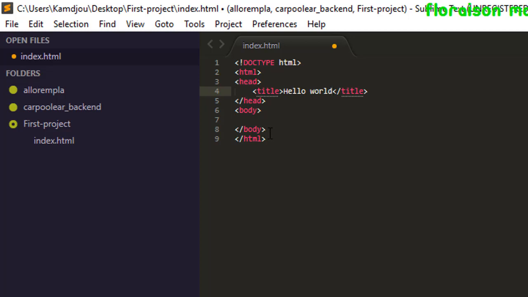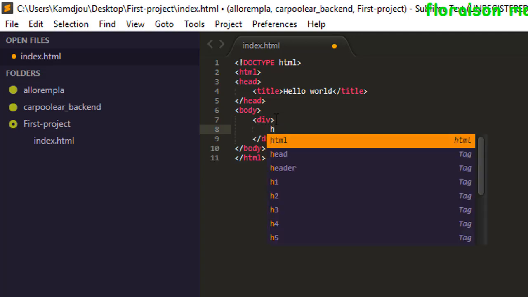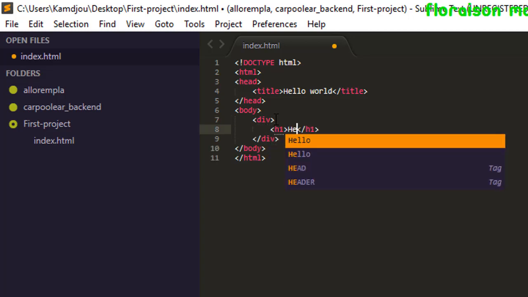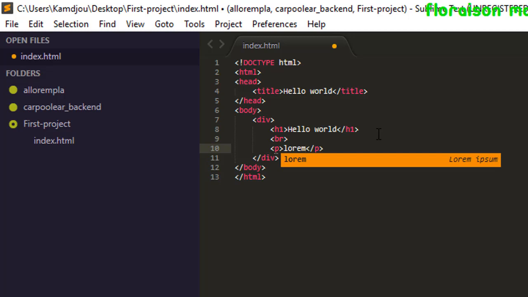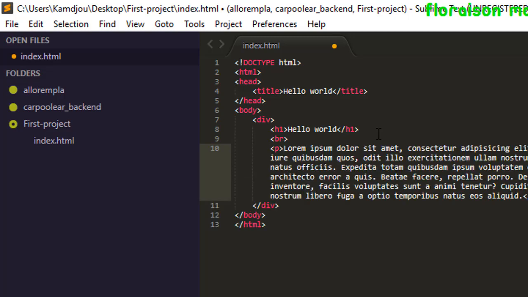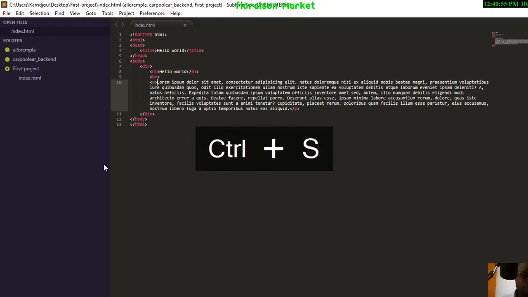That's the title. And here we put some div. Inside we put some h1 and say hello world, and maybe one paragraph. Let's put one break line and one paragraph now. With lorem ipsum, we put it to 100 and then we save, right?